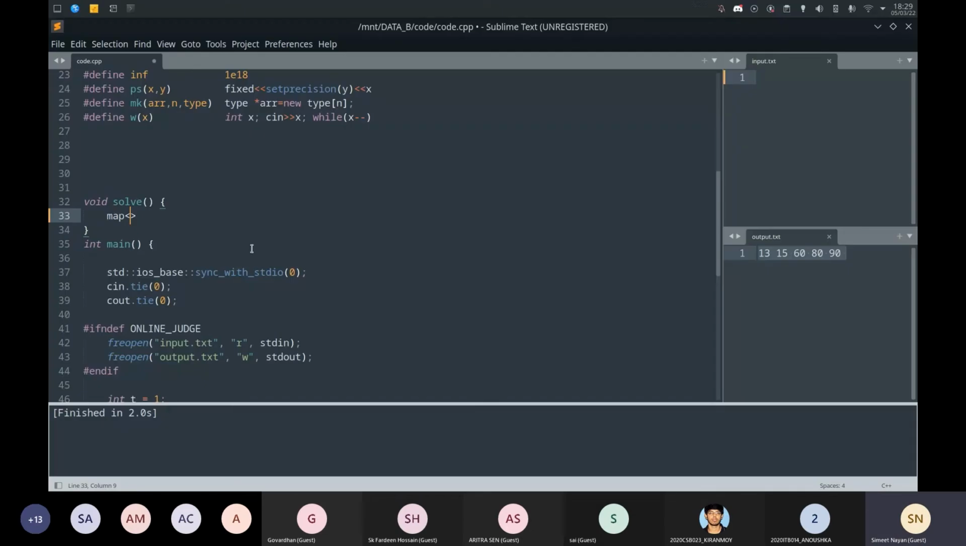So how do we create a map? We can use the map keyword, and for example, I want my key to be an integer, and my value is also, for example, a string. The name of the map is students.